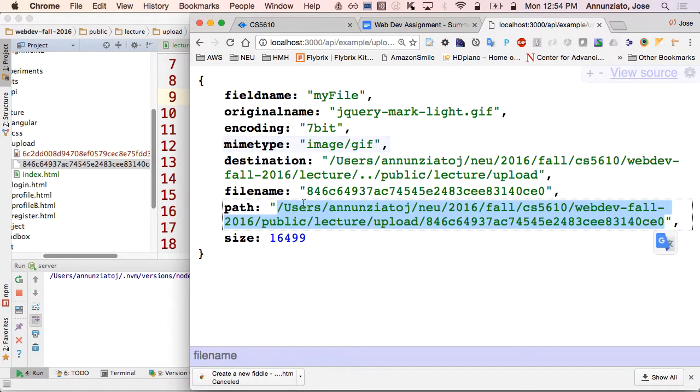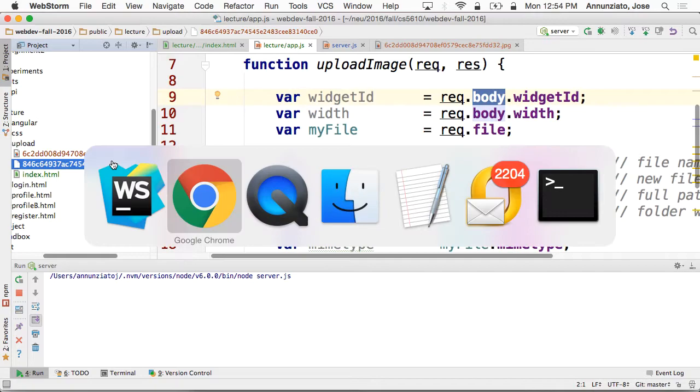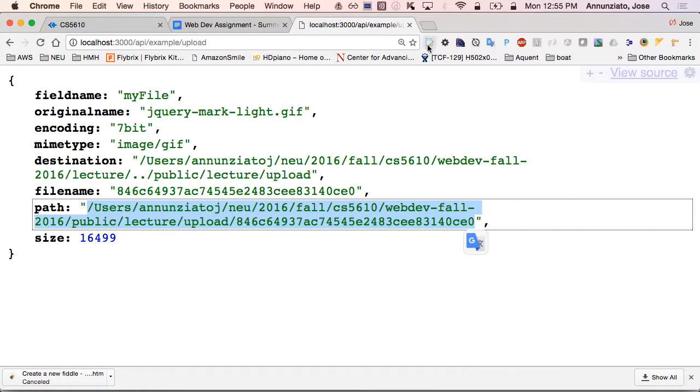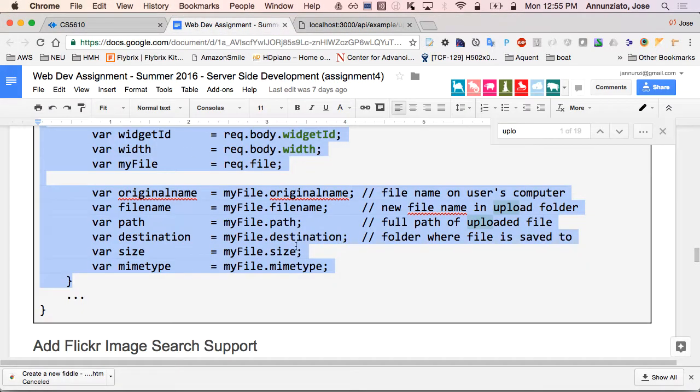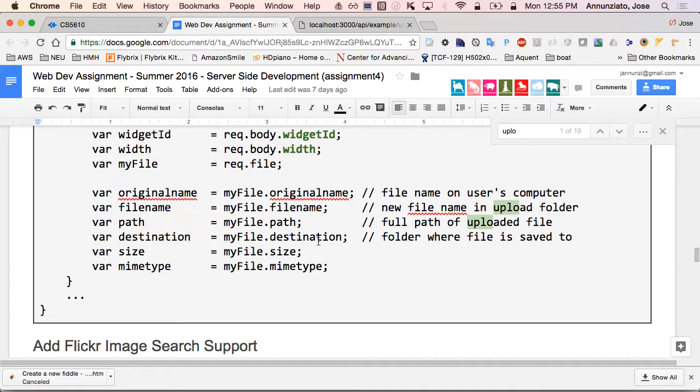That's about it. All right, makes sense. So I think you have enough here in the assignment to get that upload working for the image widget. Make sense? Any questions? All right, everybody good?